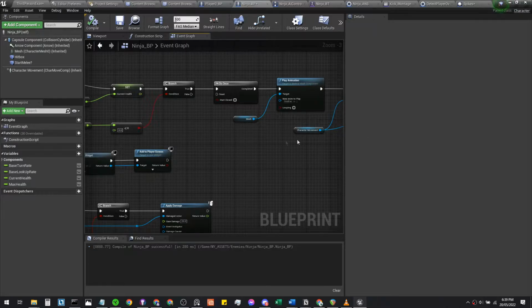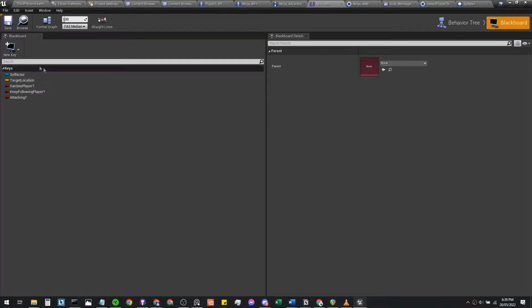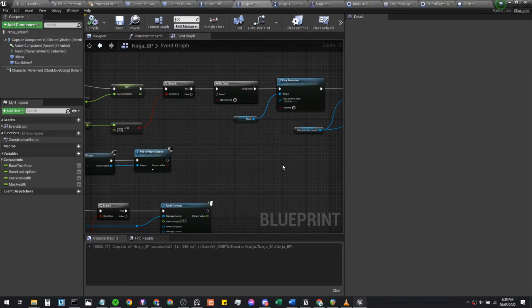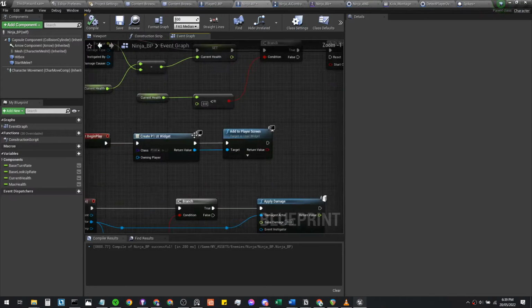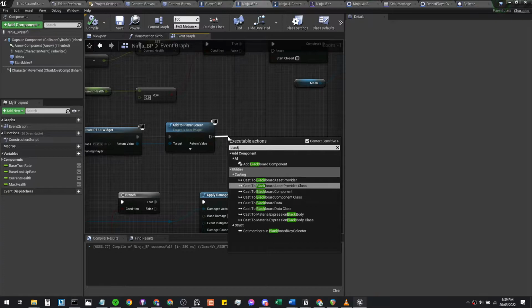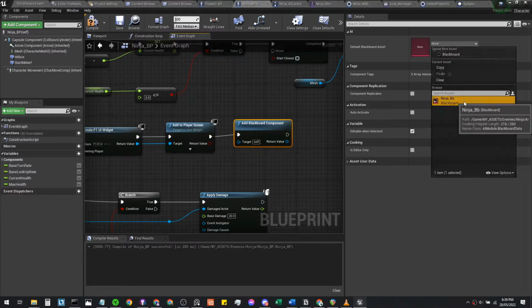Okay, back into the ninja behavior tree. We're gonna add a new blackboard boolean called isDead, so it checks if the ninja is dead. And we're gonna hop into our ninja BP, and then go to event begin play. We're gonna add a blackboard component so it's able to communicate with the blackboard, and make sure default blackboard asset is set to ninja BB.